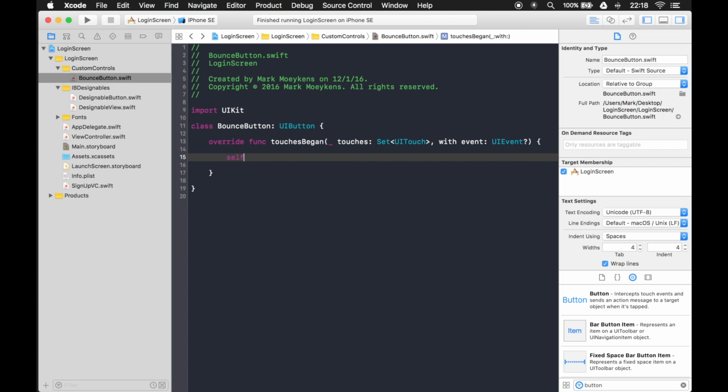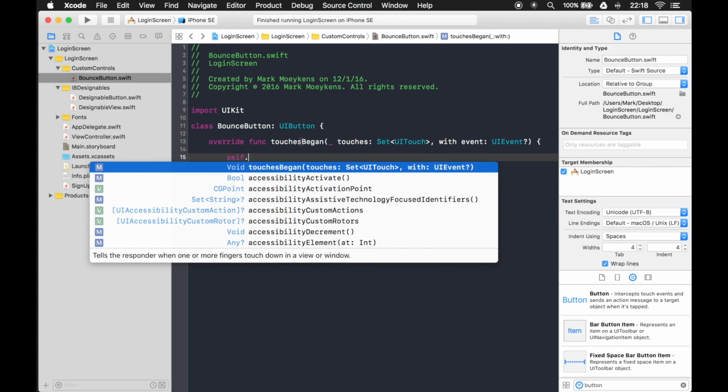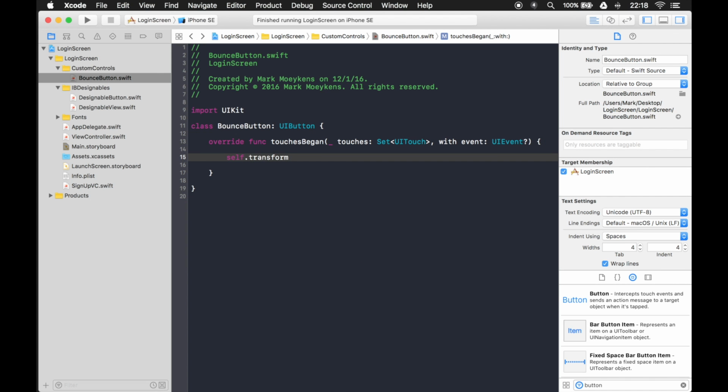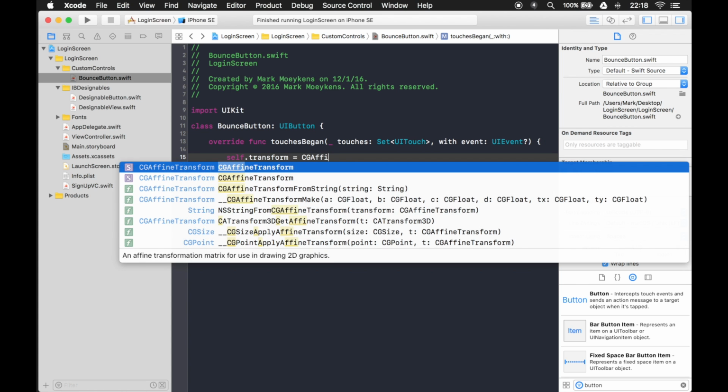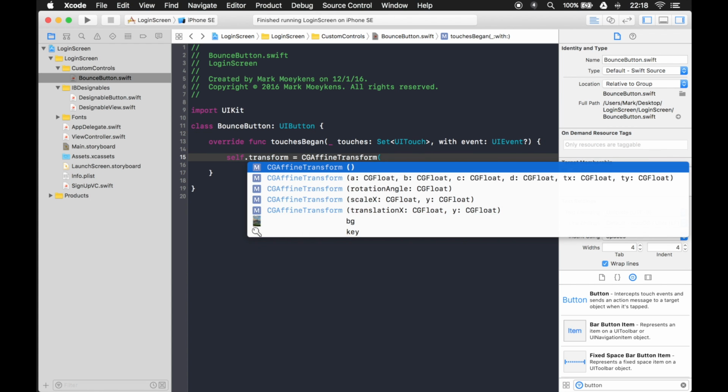Now, because we're inheriting from the button, self means the UI button. And when I say transform, I could just reference it like this and then give it a transform. There are many different things you can do with a transform. Some of this you might not totally understand. For example, CGAffineTransform: CG stands for Core Graphics. It's just part of the framework that Apple gives you to operate with. Affine, I'm not quite sure how you pronounce that, but it's a mathematical term, and what it means is it preserves parallel relationships.